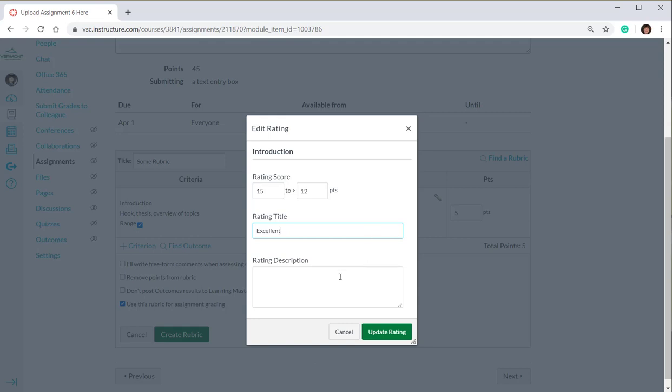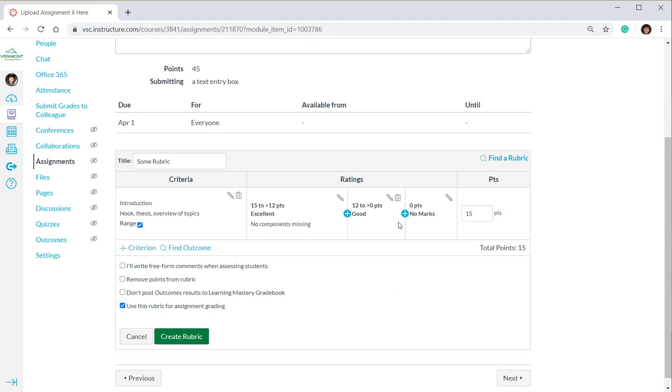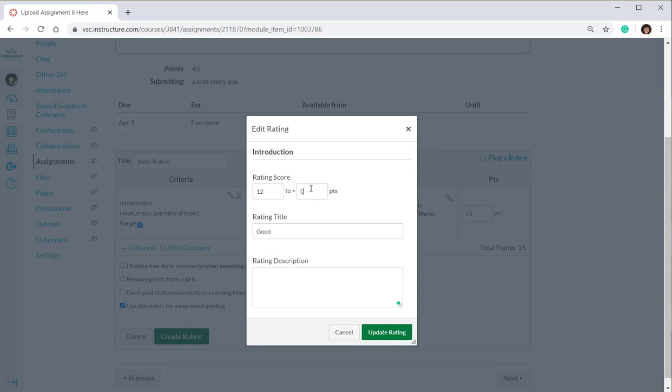And let's say no components missing. Again, you'll have this all figured out what you want to write. I'm just making this up as I go along to show you why it's not a good idea to make it up as I go along. Then I'll click on this one. We'll say 12 to perhaps 10, maybe 9, maybe 8.